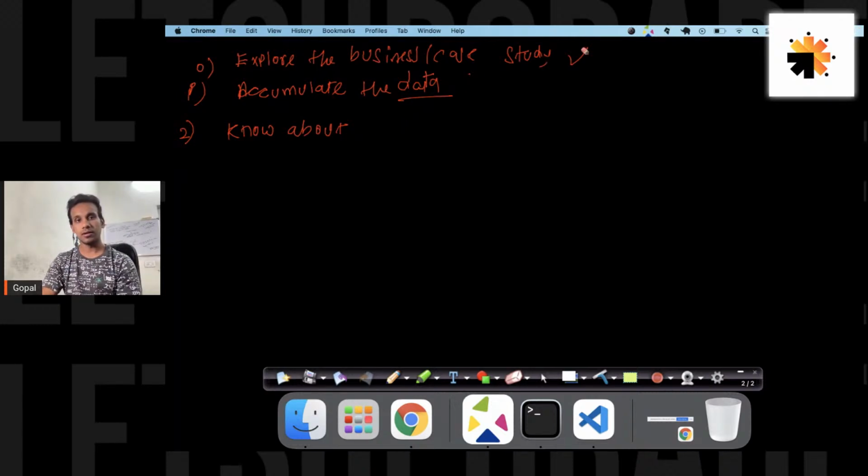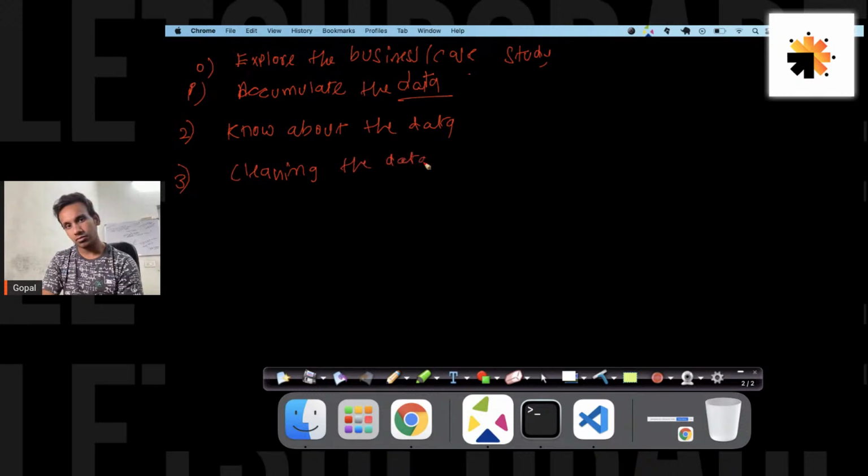Okay, so know about the data. Third would be, or fourth you can say, cleaning the data, and then training the model. And the fifth or sixth one will be making predictions.